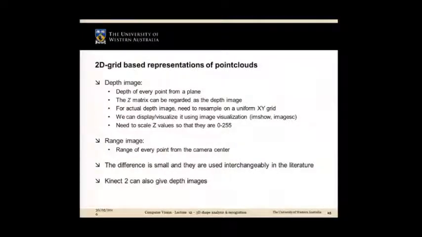Now, we have 2 different terminologies, depth images and range images, which are used frequently in computer vision literature, right? These 2 terms are actually interchangeable. Sometimes people use range images for depth images, sometimes they use depth images for range images. These terms are used interchangeably in the literature, and people differentiate these 2 things based on the way the images are captured and the way they are represented.